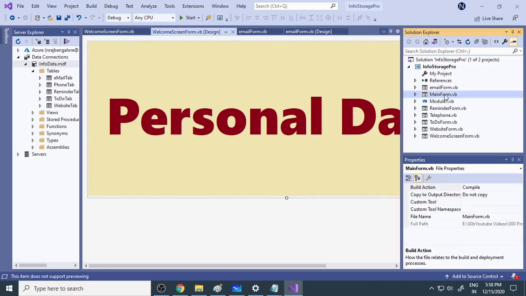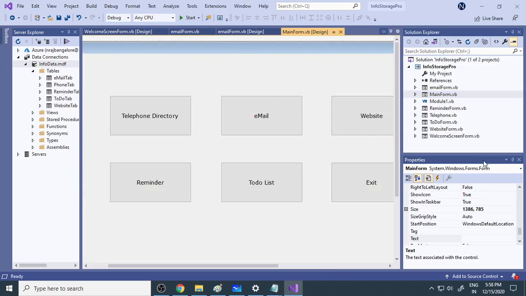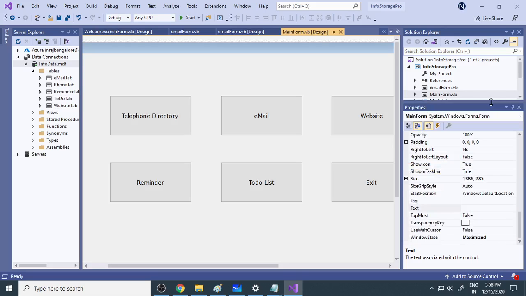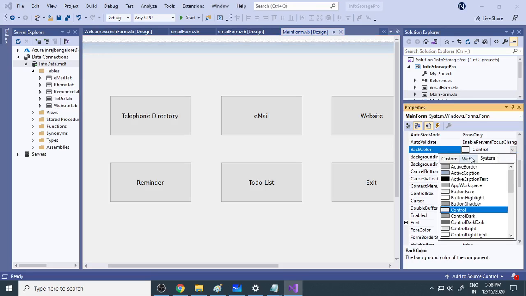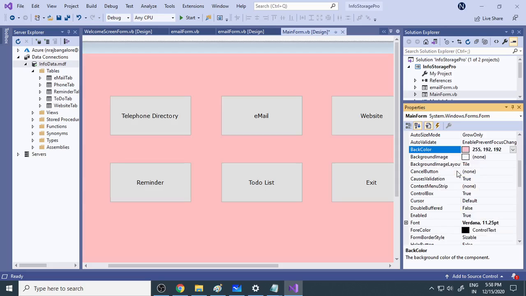So next you come back to the main form. Here you can see that there is no background color. Presently it is a gray color. To change this, select the form, go to properties, go to back color, browse here, choose the custom color, and then you can apply the color.